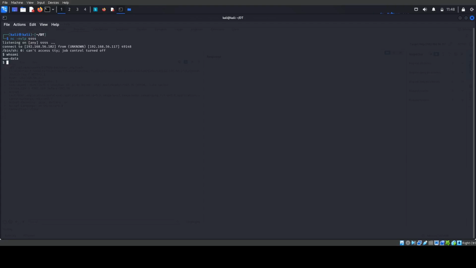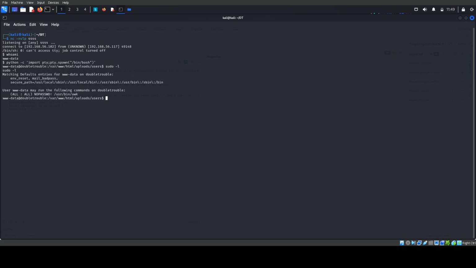The first thing we're going to do here is spawn a shell from Python. The command that I used for spawning the shell is this one. And now we're first going to check all the permissions that this user has using sudo -l. And it turns out that we can use the awk command as sudo.